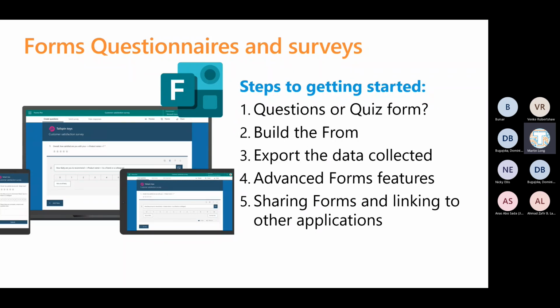But the beauty of them is that once you've made them, you can use them over again, and they're also self-marking, because in a quiz you can indicate what the correct answers are so that the pupils would get some feedback instantly. So the first stage is, whatever you're going to do, questions or quiz, you need to build the form. Then once the submissions come in, we can export that data collected, share it with other applications, and get that data analyzed in other ways.